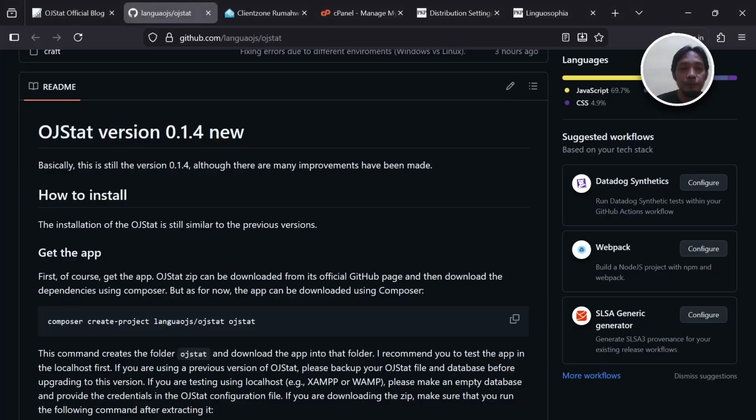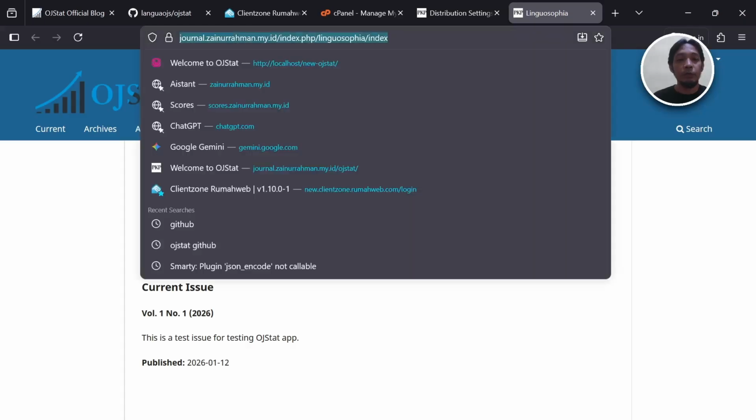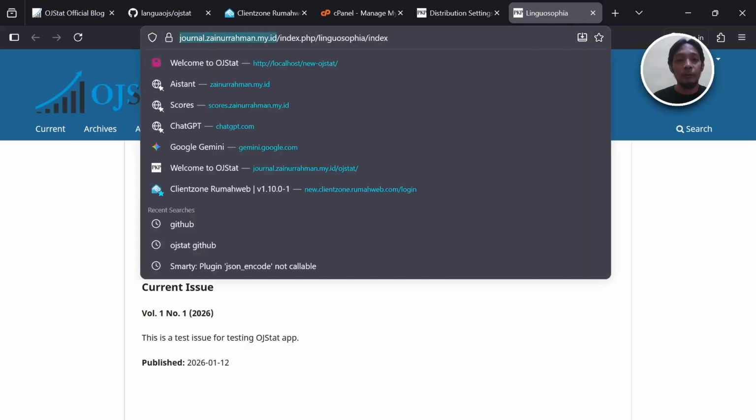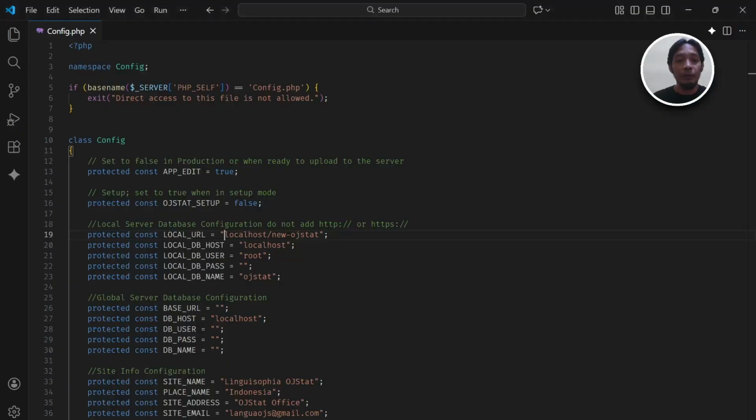So for example, because in this video we will add OJStat to this journal, which is already online, but this journal is created just for demonstration and hosted on my domain, we just need to copy this one, put it here, but remove the protocol, so it will become just like this.